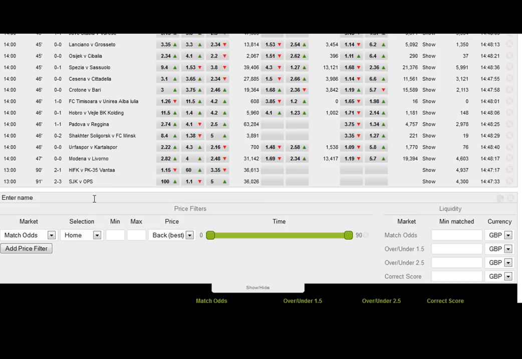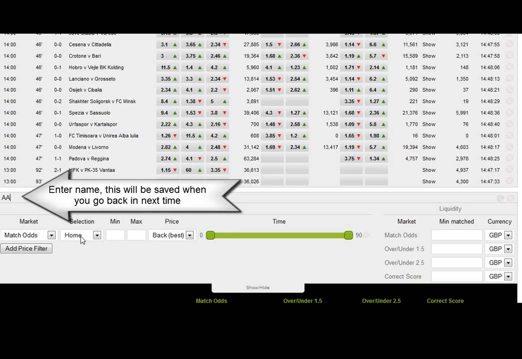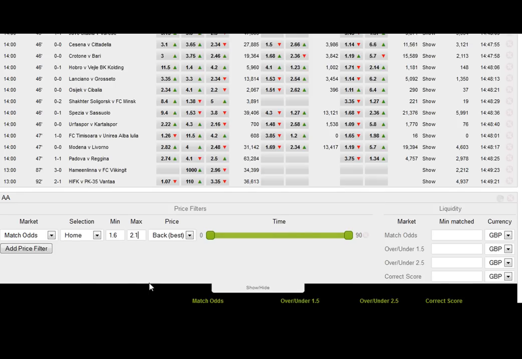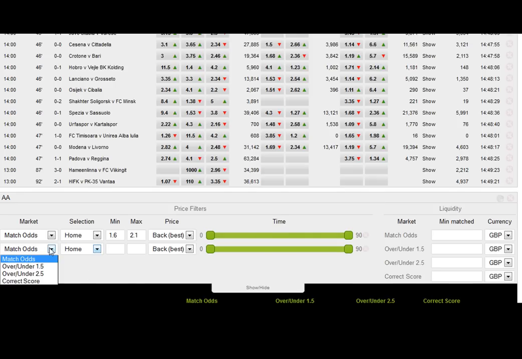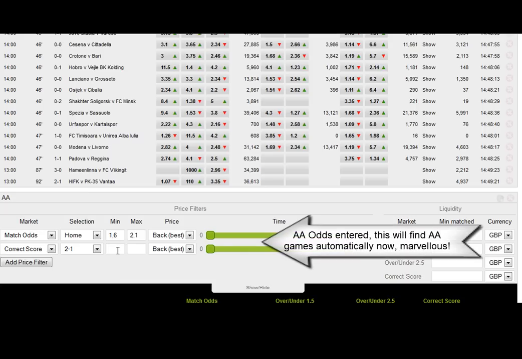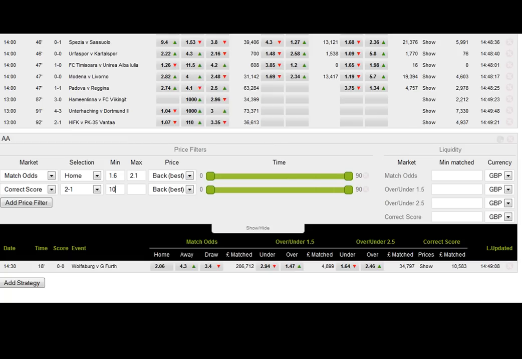All right, so that's given you a bit of a starter on that, but let's add personal strategies here, which will be there every time you go in. They will automatically have saved from the previous time, so you can go in and it will be there. So we'll look for match odds between 1.6 and 2.1. We'll add another price filter, which obviously you can do, to find the 2-1s between, say, 10s. I'll just put in 10s. So anything from 10 upwards, it will find those games.